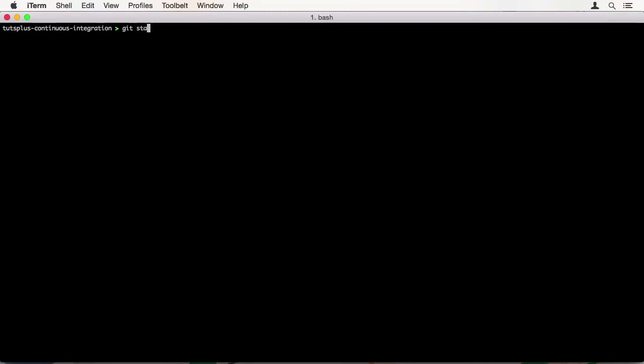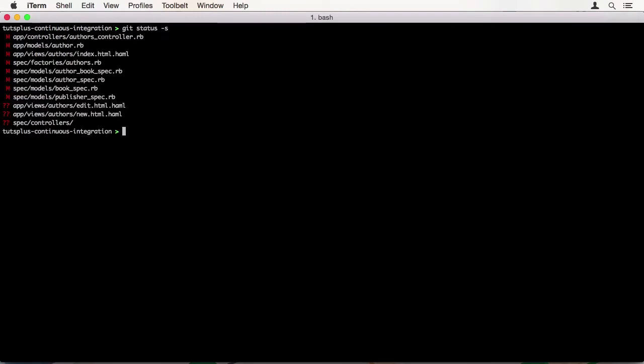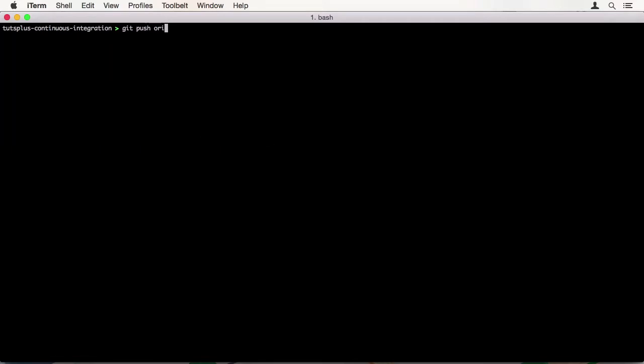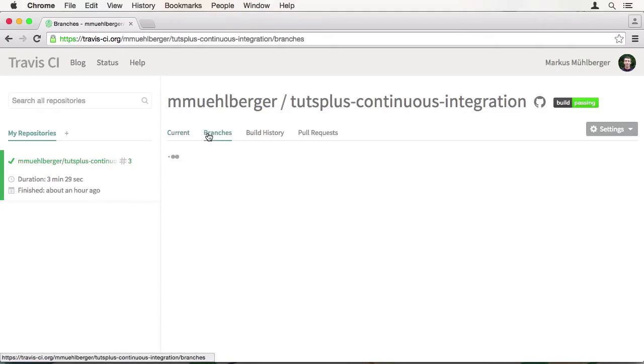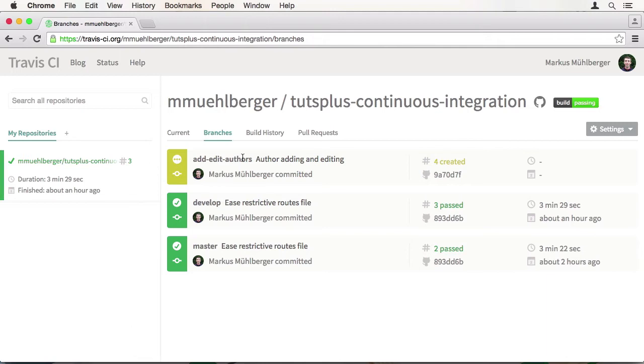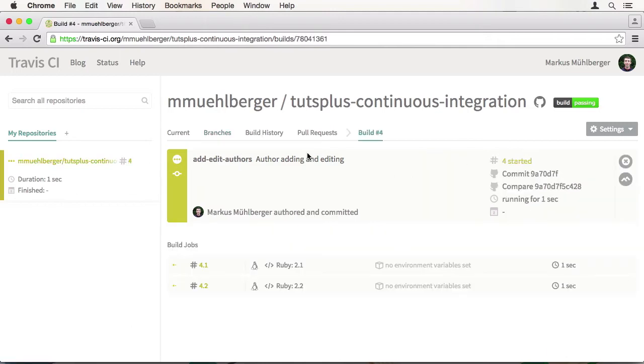Let us first have a look what changed. Nothing we didn't expect here, good. Add all files to Git and commit them. Then push them to the server. We can look at Travis CI to check the branch and see that the build for our feature is already running. As soon as the build succeeds, we can merge our branch.